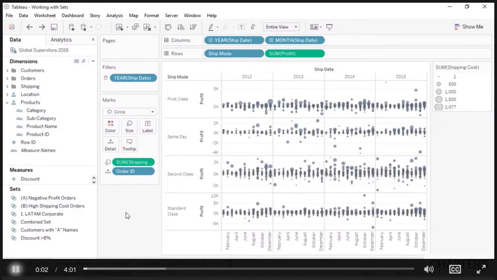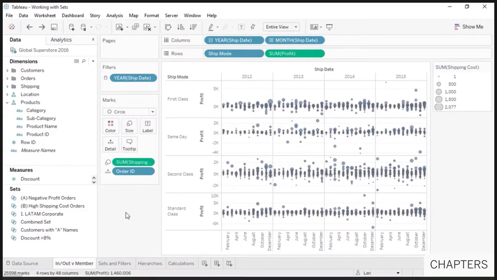Video on working with sets. You can download the exercise workbook to follow along in your own copy of Tableau. This content builds on the Creating Sets video.